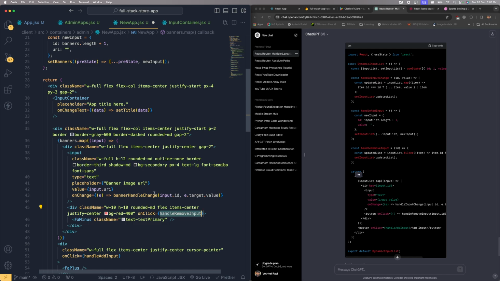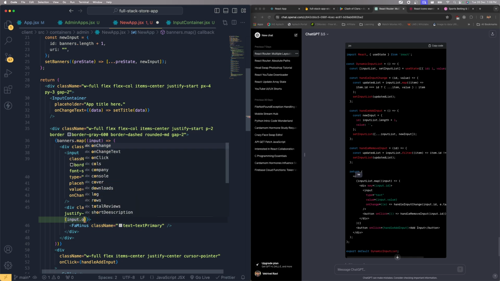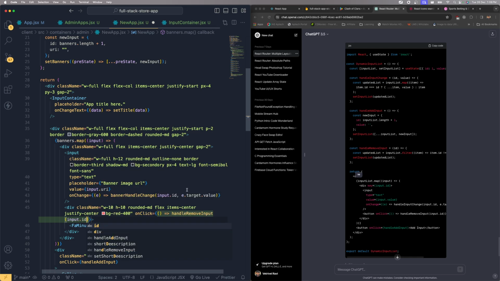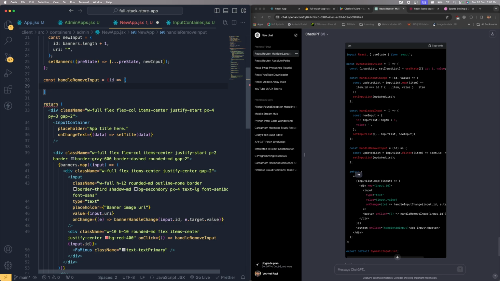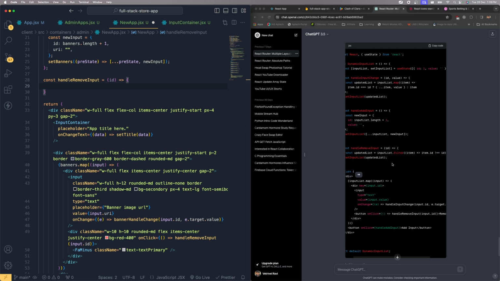Whenever we're calling to remove it, we need to send the ID along with that. With a callback function, I'm going to send the input.id from it. Now I have to create a const to get the ID, and using that ID, I'm going to apply the filter.